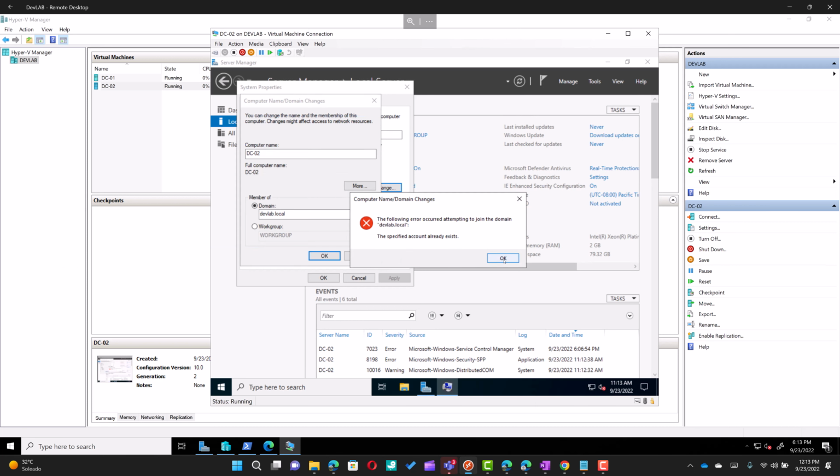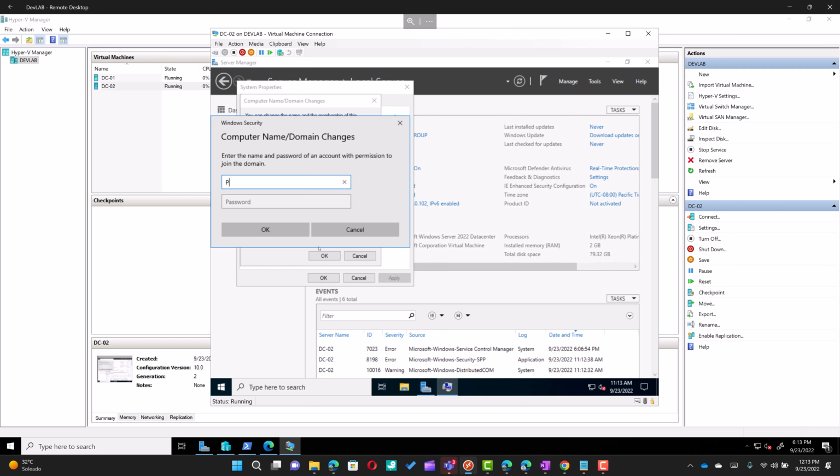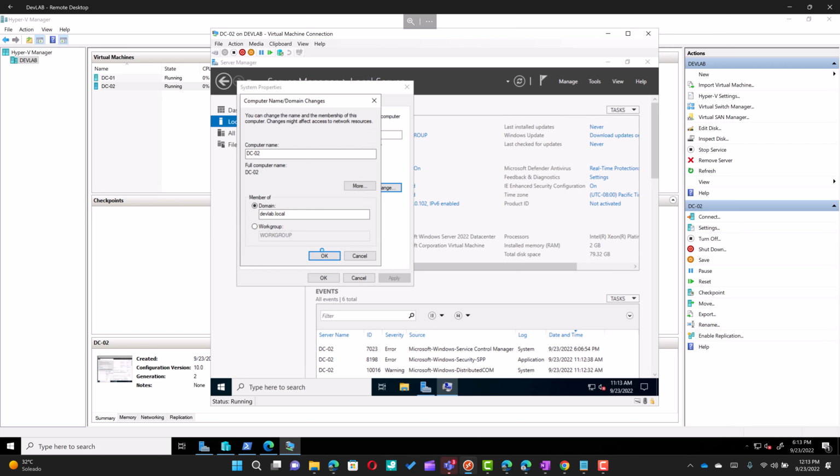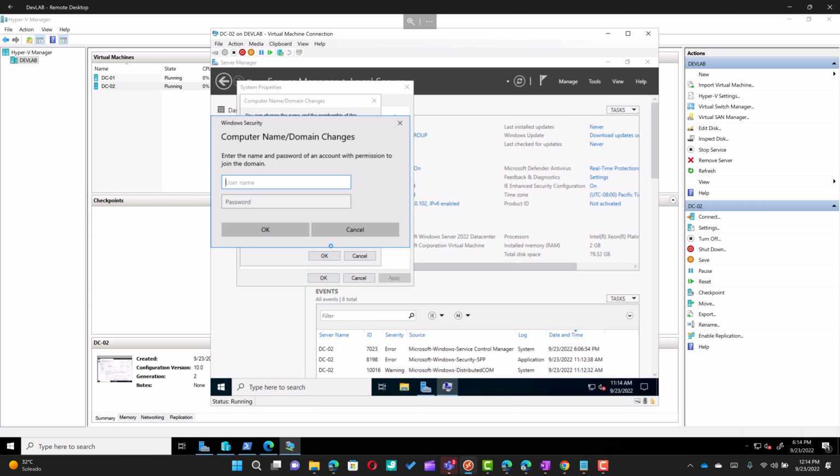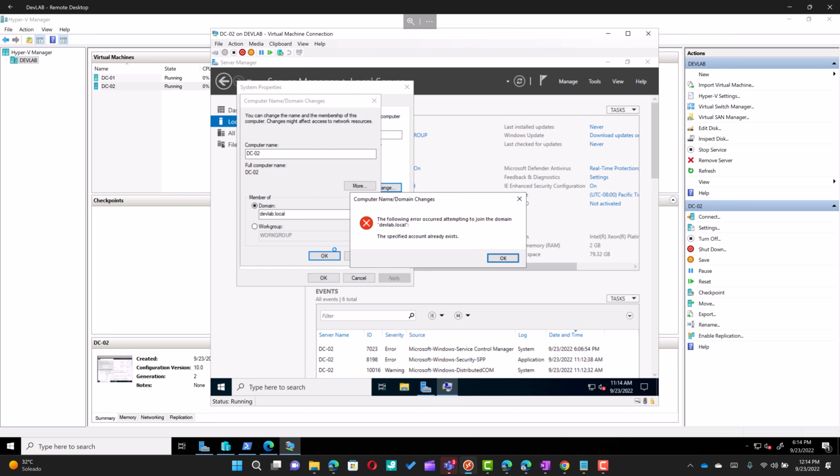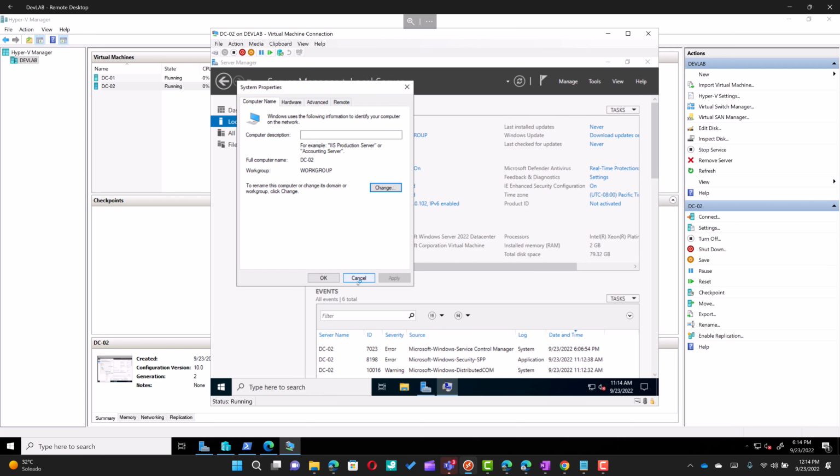Oh, what? Already exists? I don't get it. Oh, let's see again. The following error occurred attempting to join the domain devlab.local: the specified account already exists. What does that mean? Let's give it a try again, and I'm going to use an admin account. All right, so maybe let's go get it.